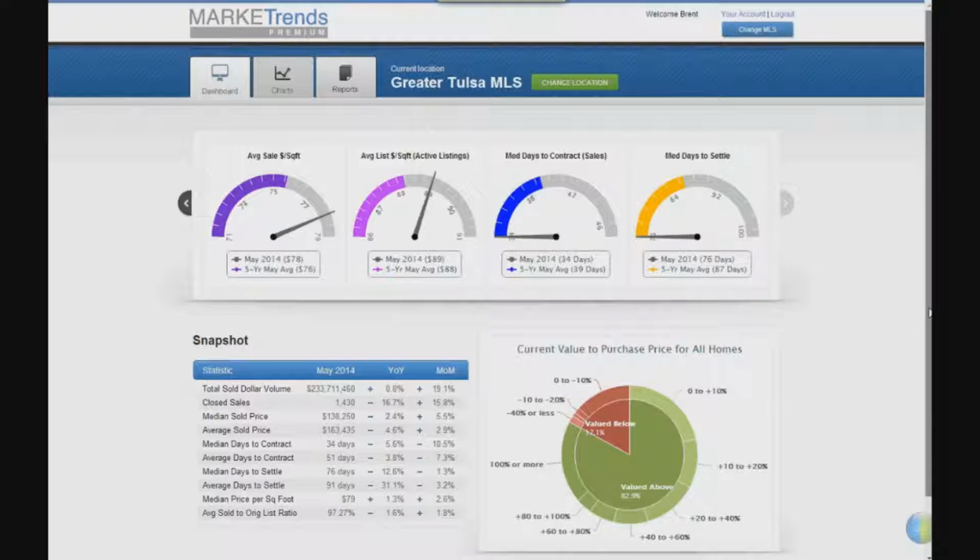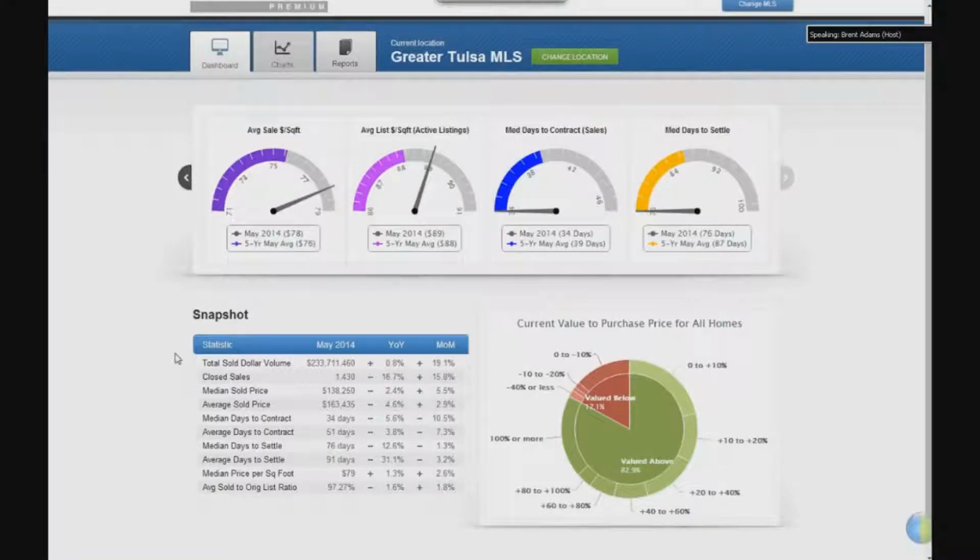Moving down a little bit lower, we can also take a look at your snapshot. So your snapshot's really just going to give you a basic lowdown on exactly what your total sold dollar volume was, for example, back in May of 2014. And if you want to start to take a look at some trends, you're going to be able to see that at this same month last year, May 2013, we were selling a little bit less. So we're actually up from May of 2013 as far as sales, total sold dollar volume. Now we're also way up month over month. We shot up 19% from April of 2014.